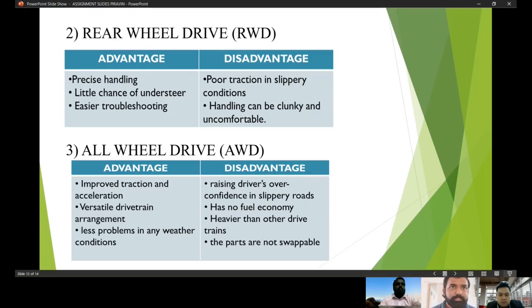So it means very little chance for understeer. Third, easier troubleshooting. The troubleshooting is easier because of the intuitive layout. So the location of the noise or vibration is easy to pinpoint with the whole drivetrain going front to back in a line.